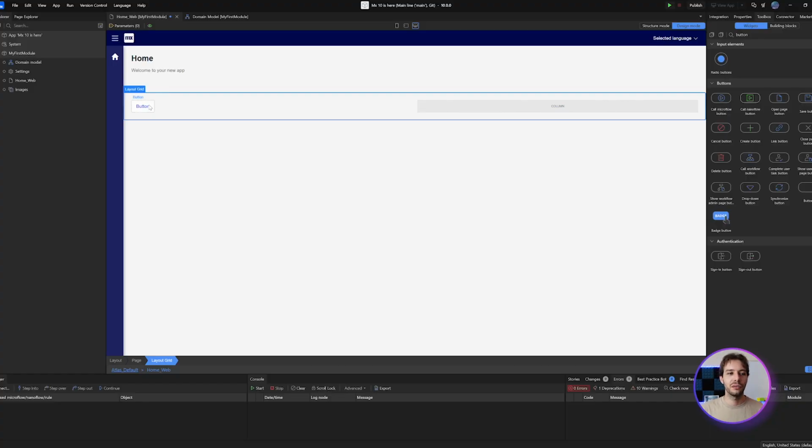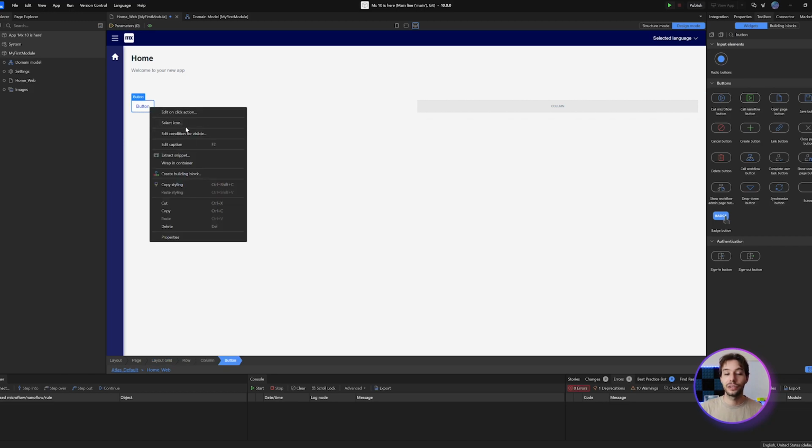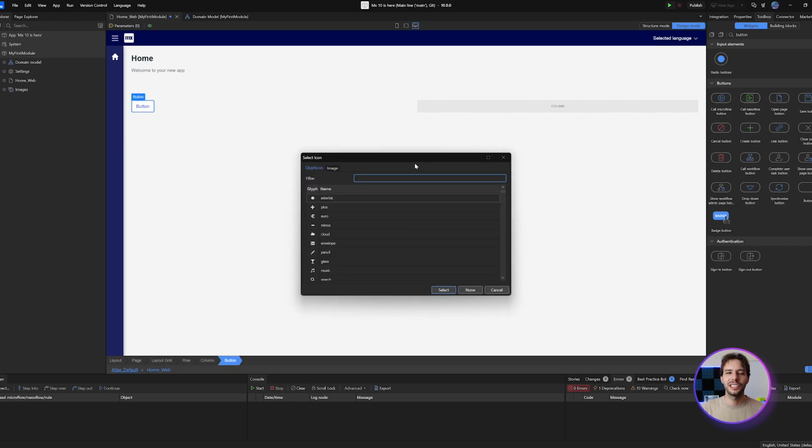Something else that caught my eye is the new updated icon sets for buttons. To see the new icons, simply right-click on any button and choose Select Icon. The old icons had just become a bit outdated and it was time for a refresh. If you can't find what you're looking for, don't forget you can create your own icon sets by uploading font files into your app.